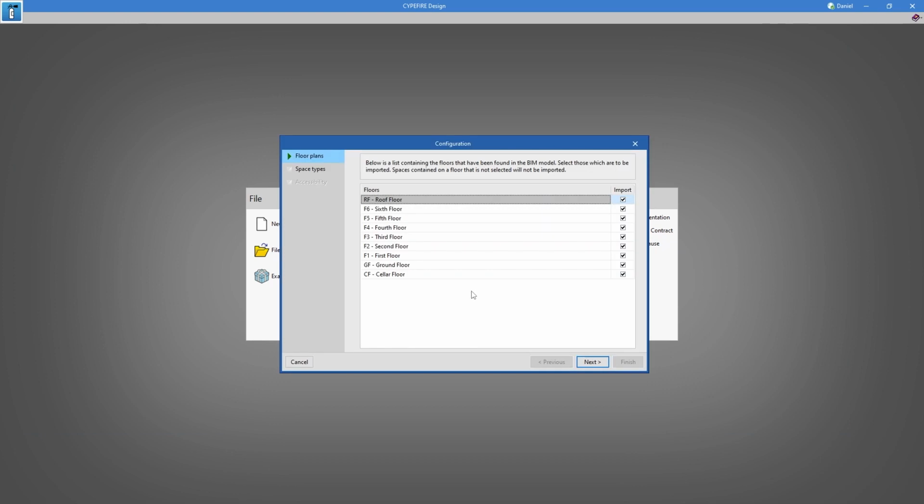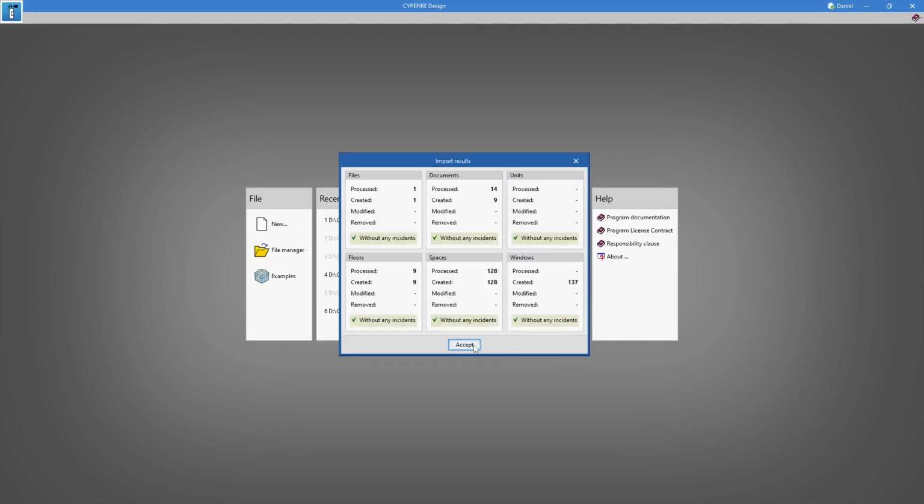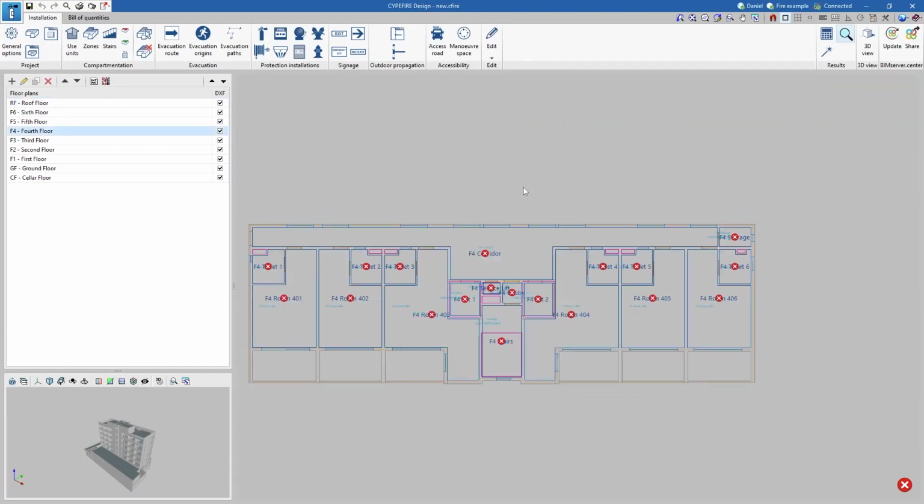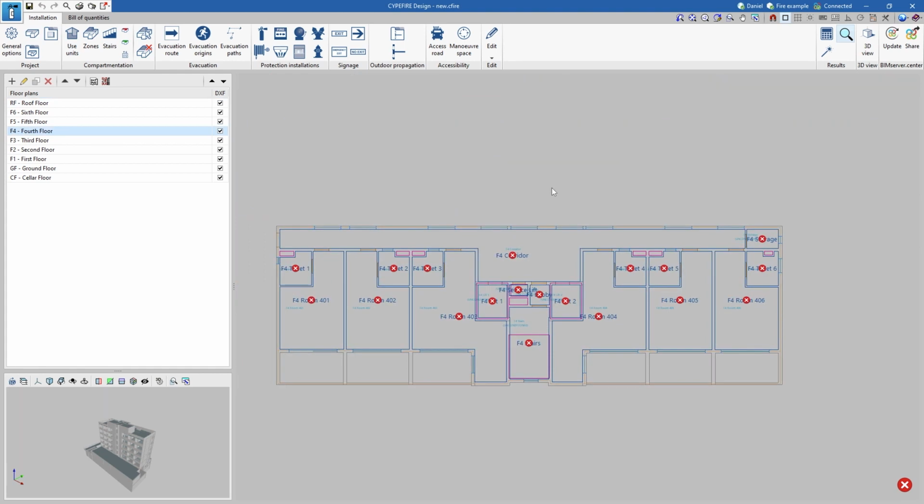And the information that we are able to import is the number of floors that we have in our building, and also what kind of spaces we have defined in the architectural model. And as you can see here, automatically in a couple of seconds, the program imports all the information from that file. All right. These are all the steps that you have to follow when you want to create and to import the information from the BIM Server Center.